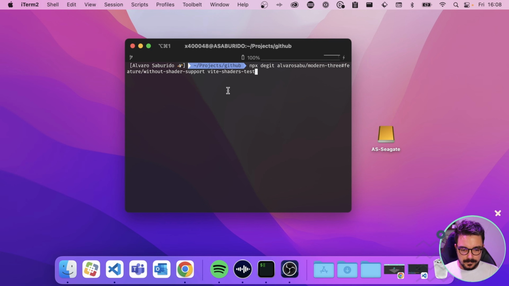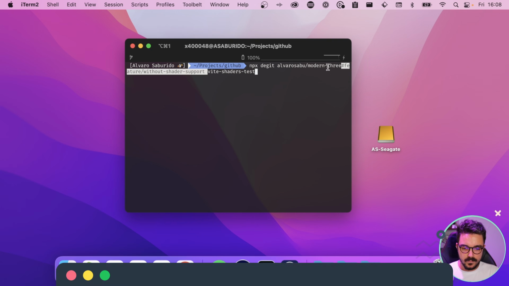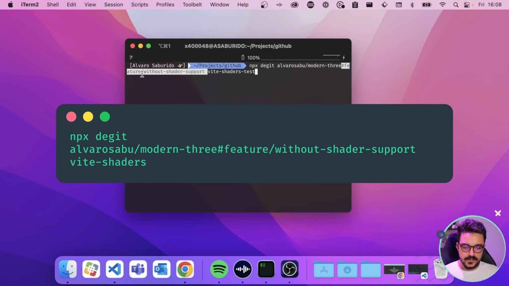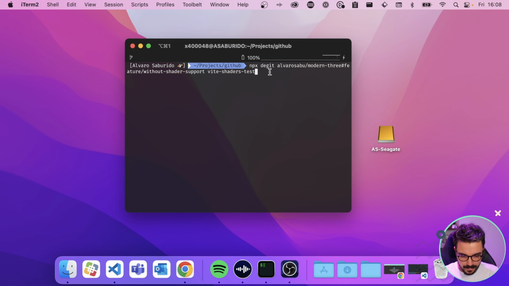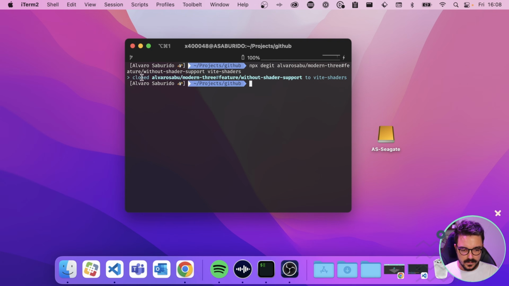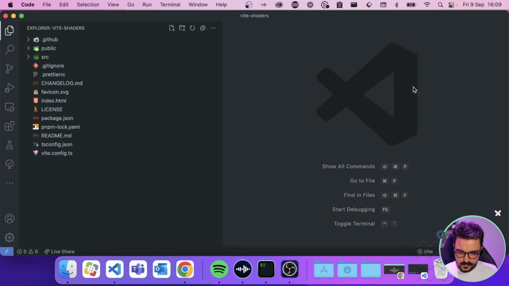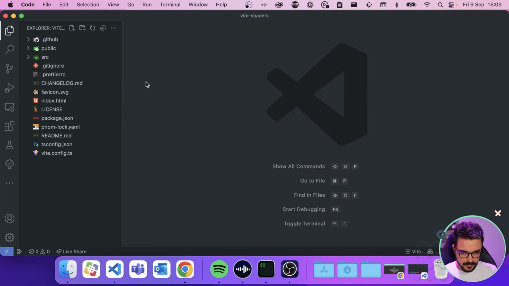Since this boilerplate already has the functionality to add GLSL shaders, we are going to use a specific branch that I created just for this tutorial without any shader support, because we are going to write it from scratch. Okay, so make sure you are using Alvaro Modern 3 numeral feature without shader support. Okay, and we're going to call it Vite shaders. So it's gonna say it was cloned. Let's open it.